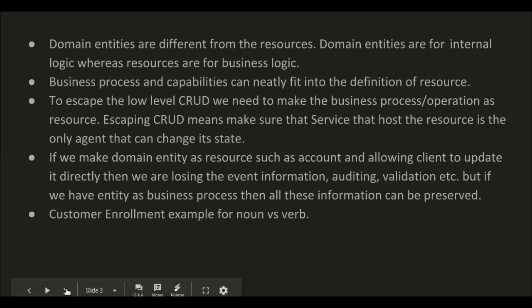Now let's not get confused between domain entities and resources. Domain entities are internal logic, whereas the resource is exposed as business logic. For example, the account table is the domain, whereas the account resource is the business logic. So there is a clear difference between our domain and the business process and the resources. We should not expose the domain directly as a REST API.